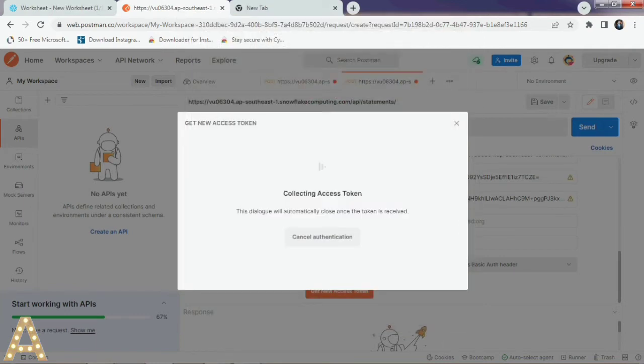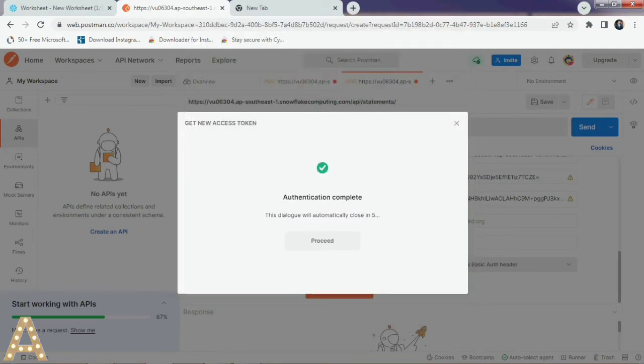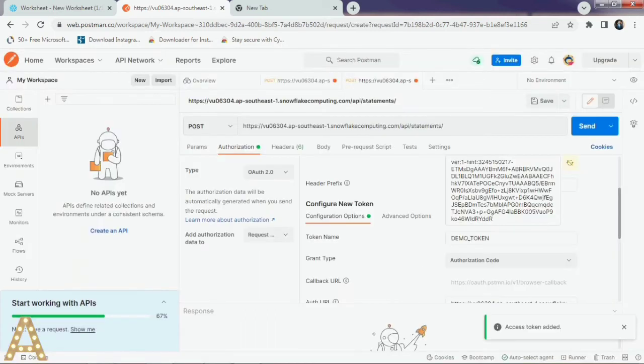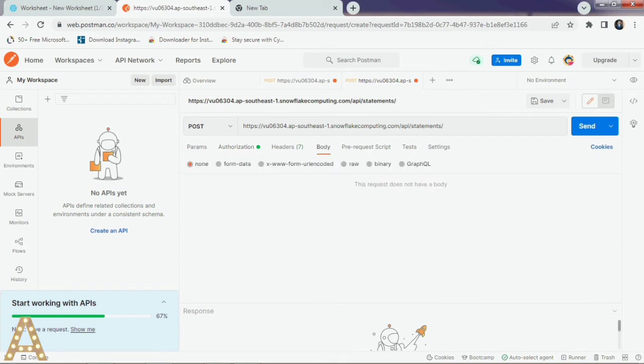It's verifying. Okay, it's collecting the token. After that you can click on proceed. This token is generated from the OAuth token. It's generated, so we need to click on use token. The first token is generated. Now we need to configure the body part.